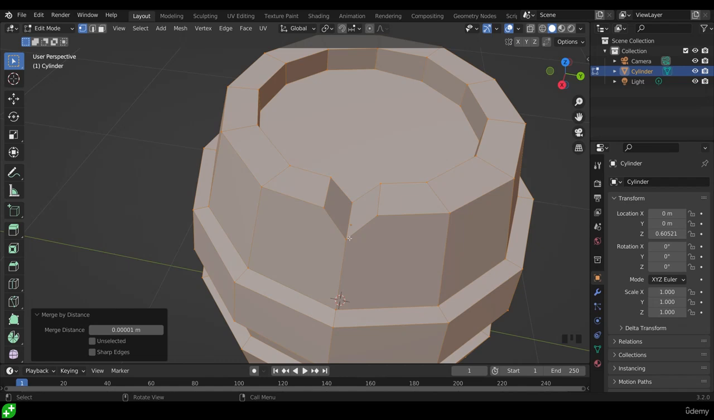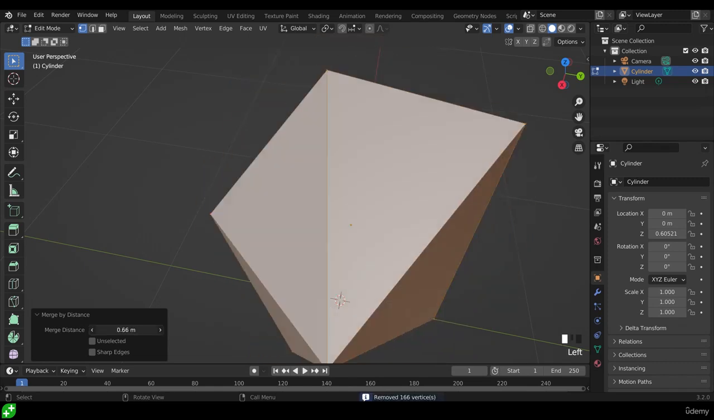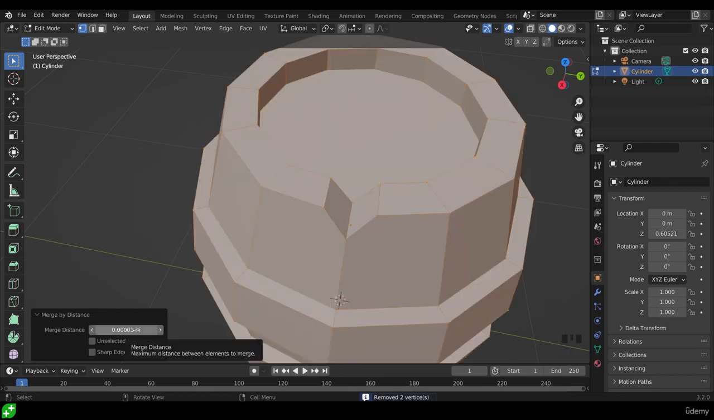So pause the video, select your whole shape and press M to merge by distance, and just quickly experiment with the merge distance slider to see what happens, but always bring it right down to the bottom so it merges just those two. Pause the video and have a go at that.